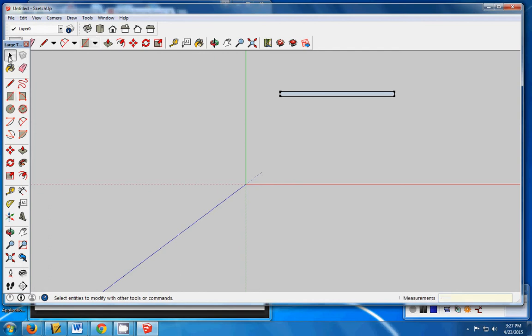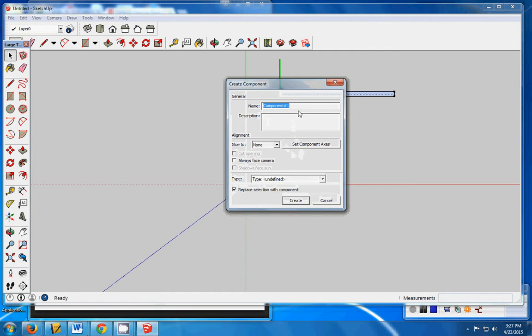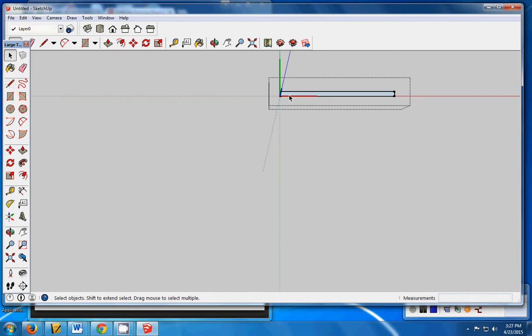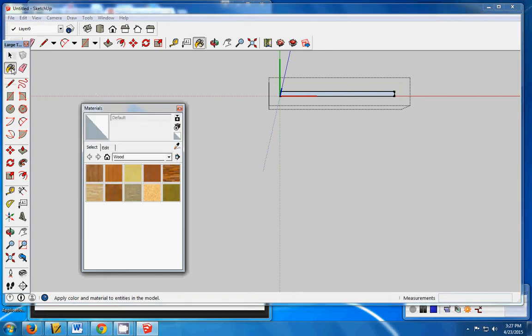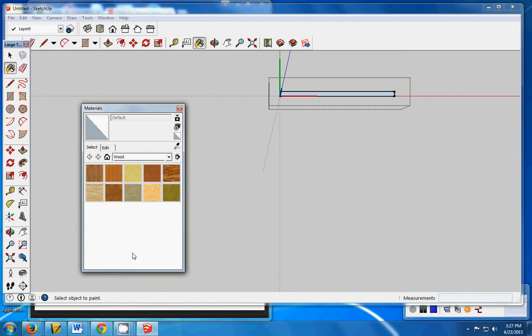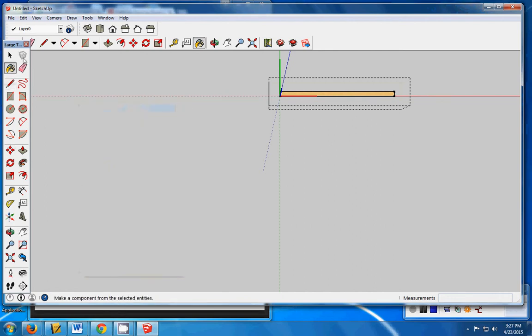I'm going to make this a component, and I will call it 2 by 6 by 12. Create. I'm going to double click that component so that I select it, and I'm going to use my materials tool, which is the paint bucket. I'm going to choose the material over here under wood. Choose one that looks like lumber. Fill in my rectangle. Close my materials toolbox.